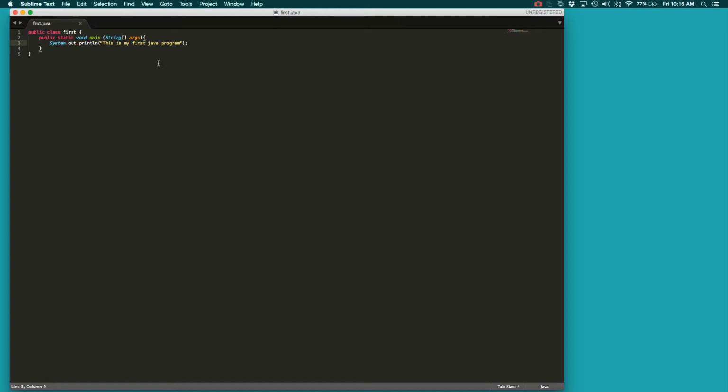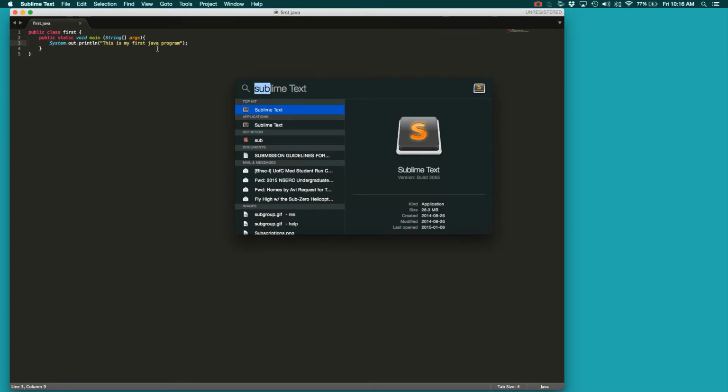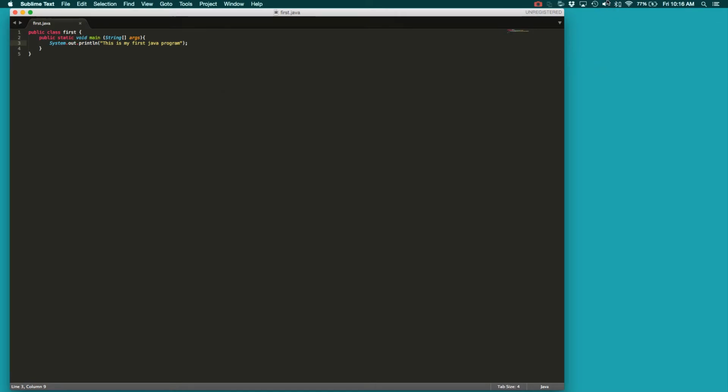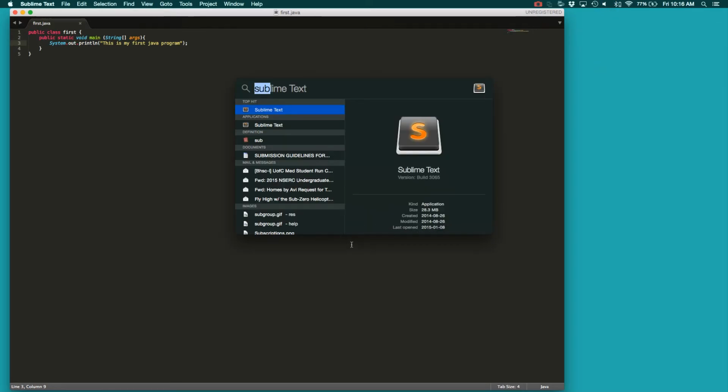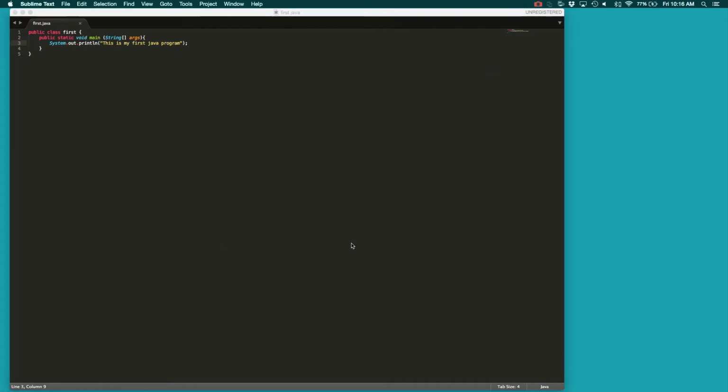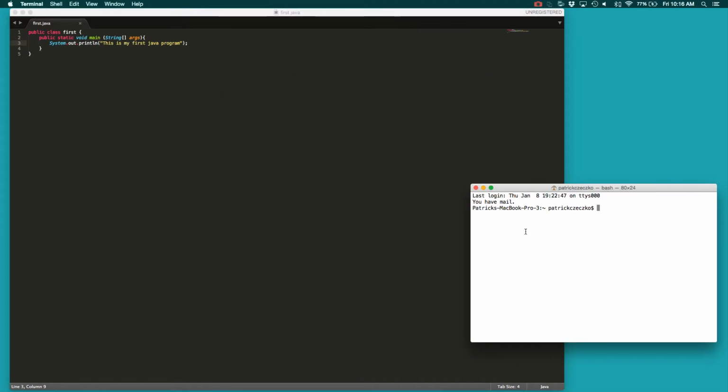So what you want to do is, as long as you've installed the JDK, which is in a previous video that's posted on our site, on your Mac or your Windows machine, you want to open up Terminal. We can quickly get to that by pressing Command space and searching for Terminal. Terminal is going to open up. I'm just going to clear that to make it nice and easy to see.